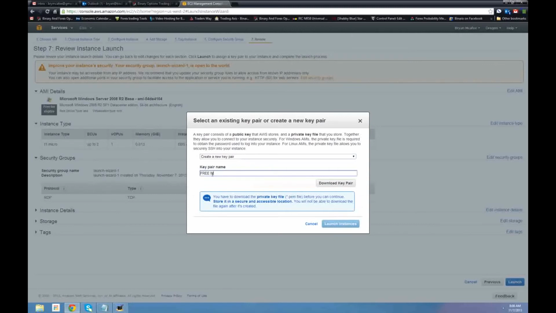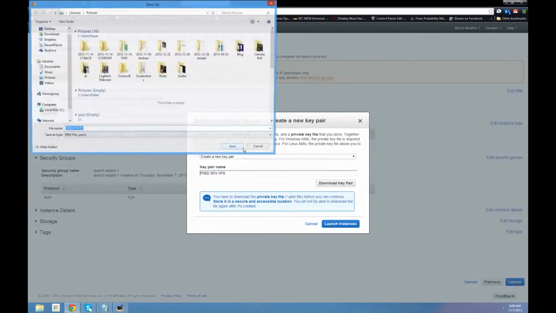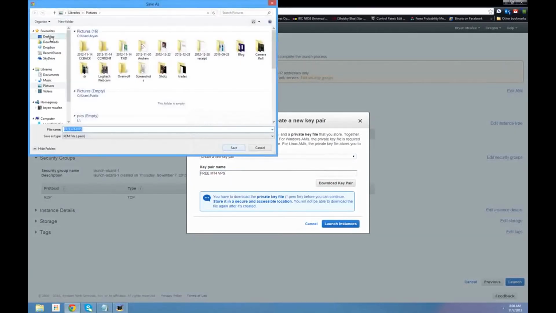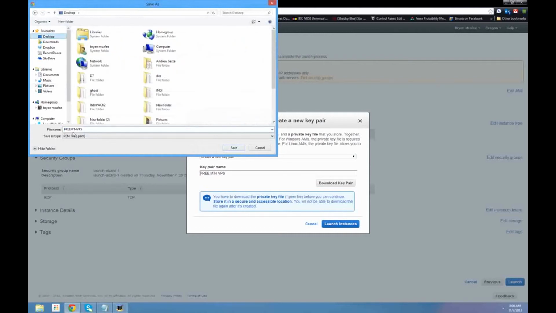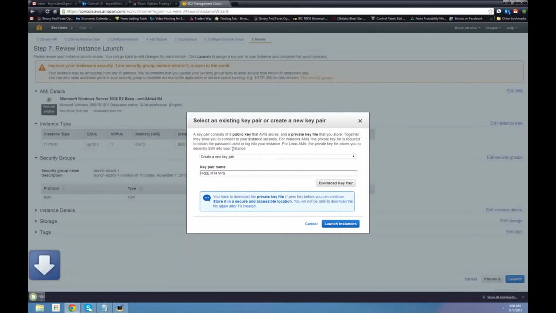So we are going to go with free MT4 VPS. Now the next thing you want to click is download key pair. It's going to ask you where you want to save it, so I'll just put it on my desktop for now. So free MT4 VPS, save. It's saved on my desktop now. So the next thing we want to do, launch instances.